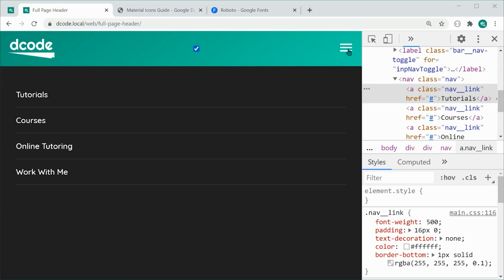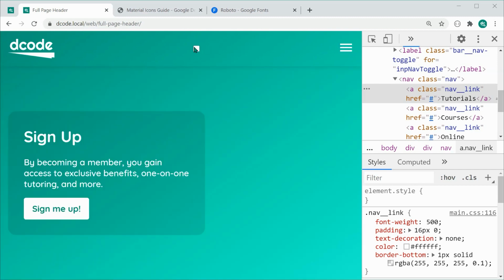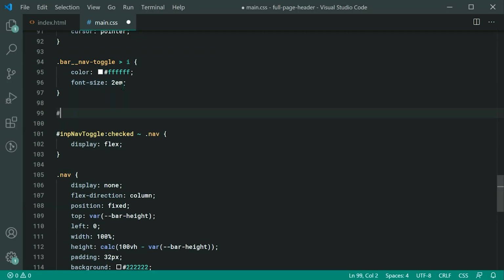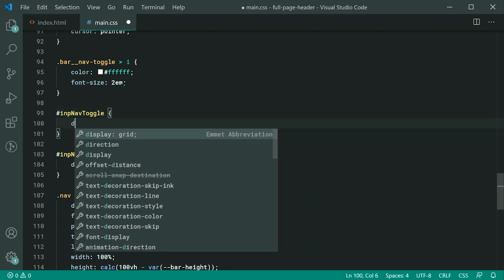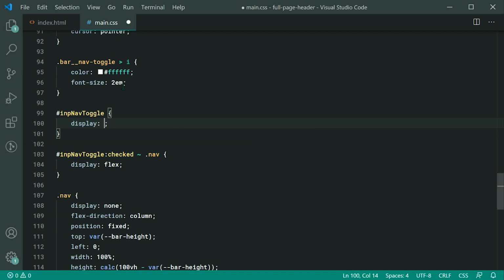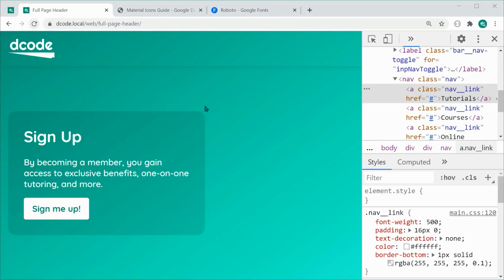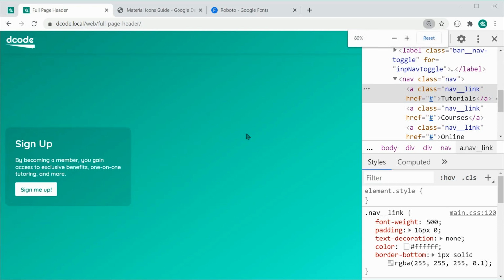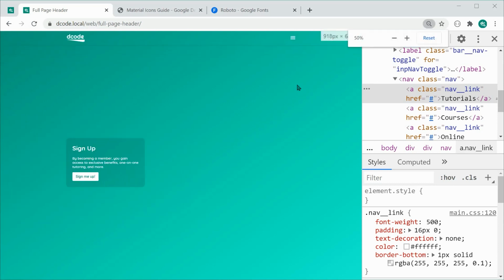Okay, so let's just also hide this by default. So let's go back inside here. We can say INP nav toggle. Let's make this a display of none. That way it is then hidden. Okay, just like this. So now this right here is probably good enough. Okay, so maybe on your desktop devices you're perfectly happy with this right here, where of course you have an actual hamburger icon for the menu.